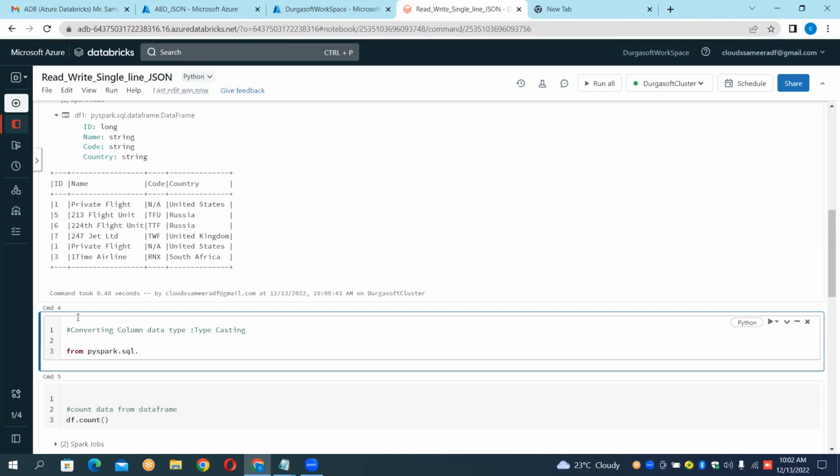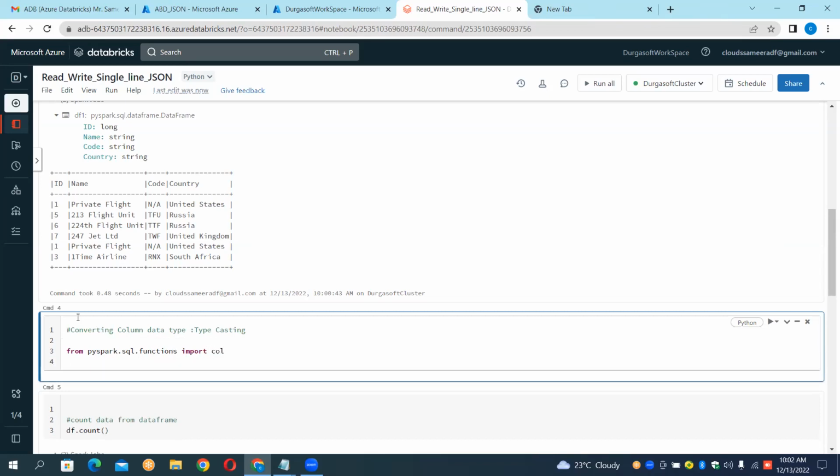This time you have to use what? Functions. Okay. pyspark.sql.functions, import col. Okay, col. So now, guys, use df1. df1.withColumn, what is that? withColumn.